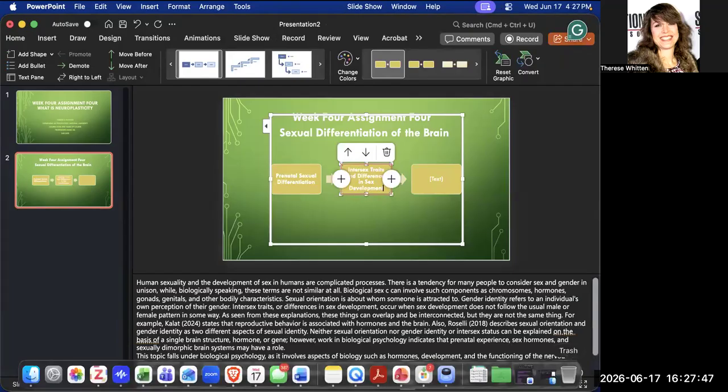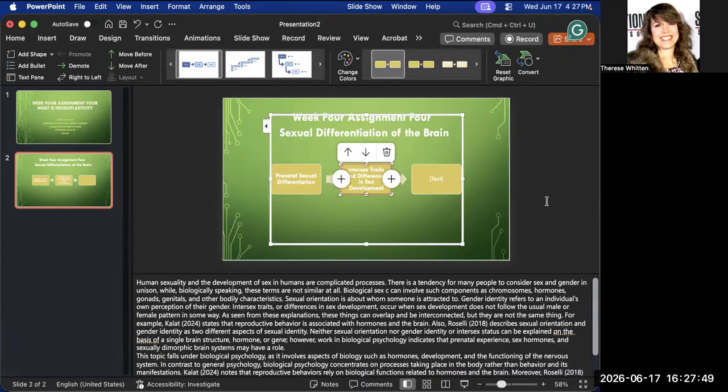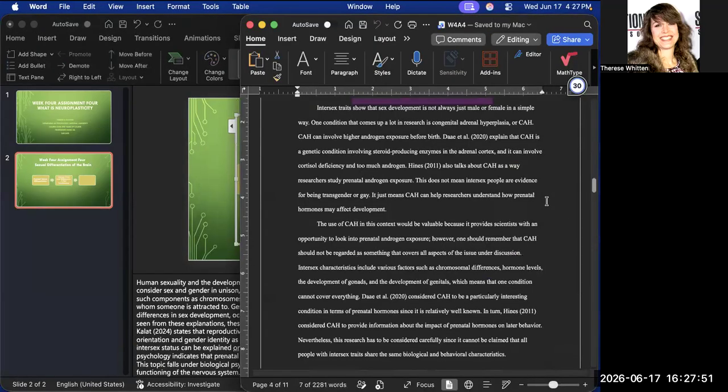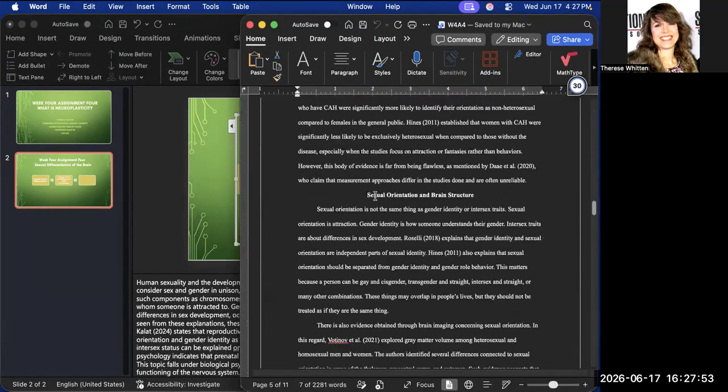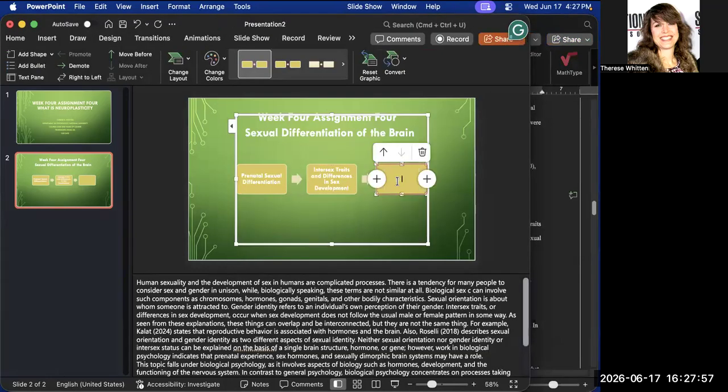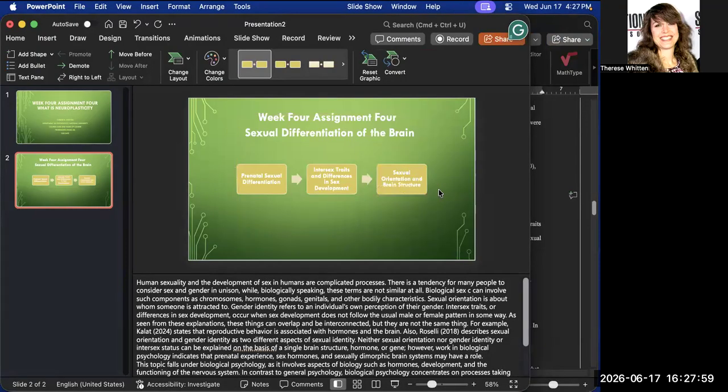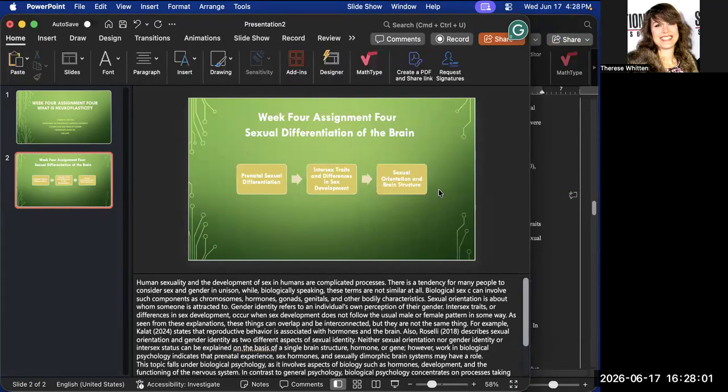Then we're going to go back to the paper and find the next heading, and put it here. Okay, we're just going to use this as an example. So obviously we're going to have more sections.